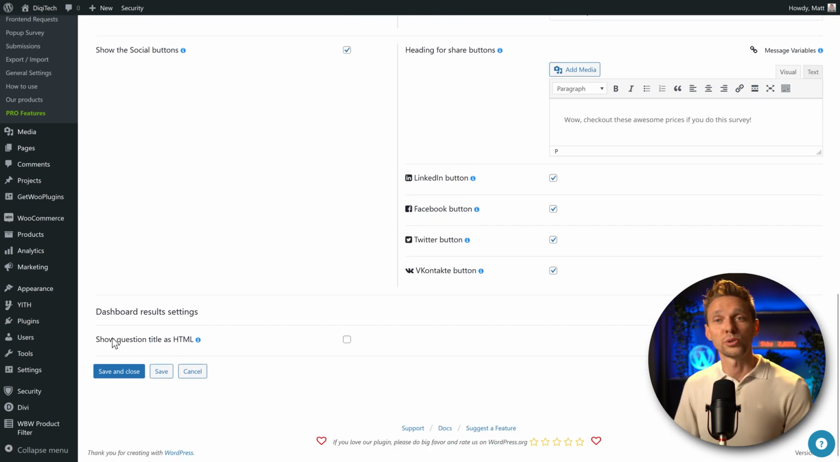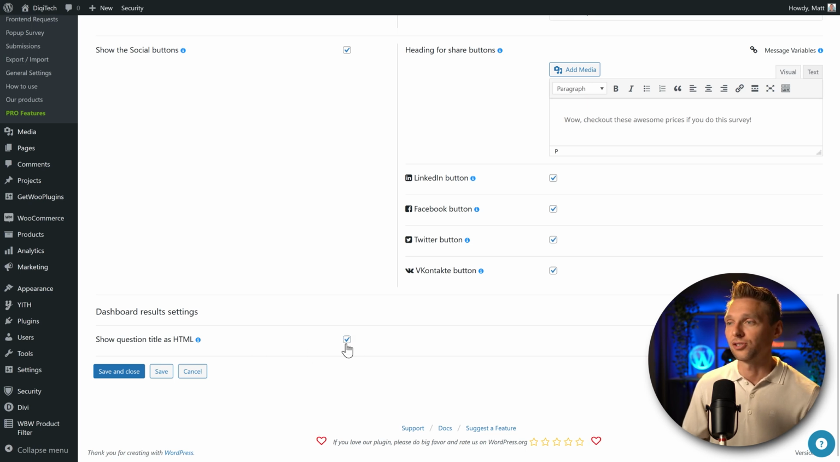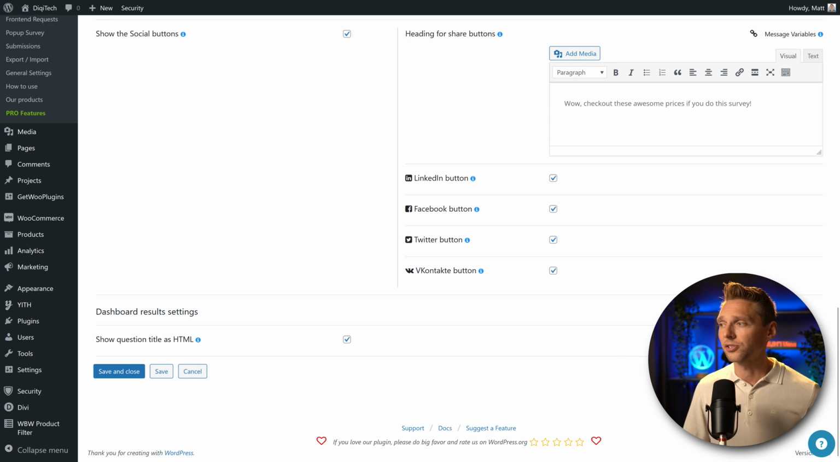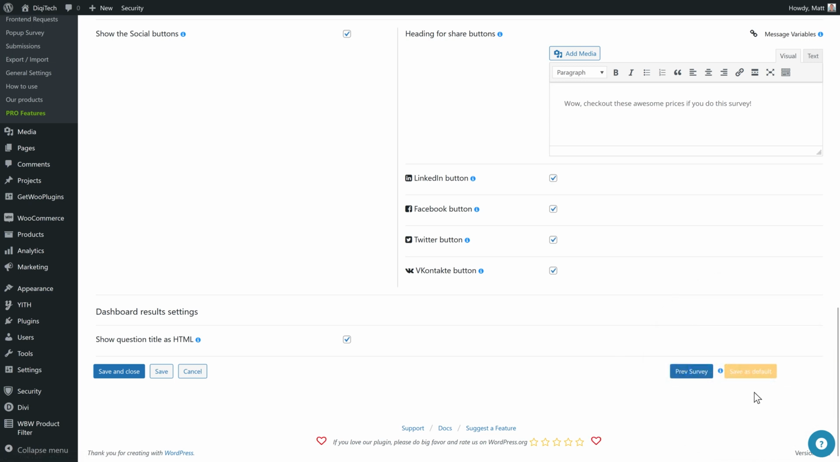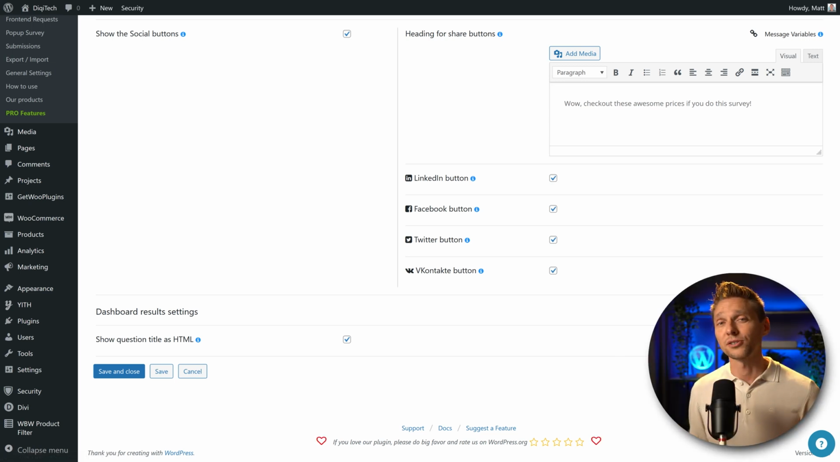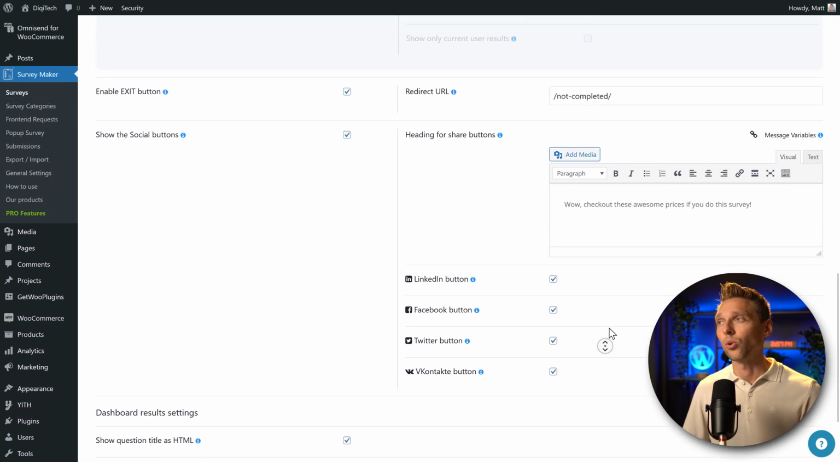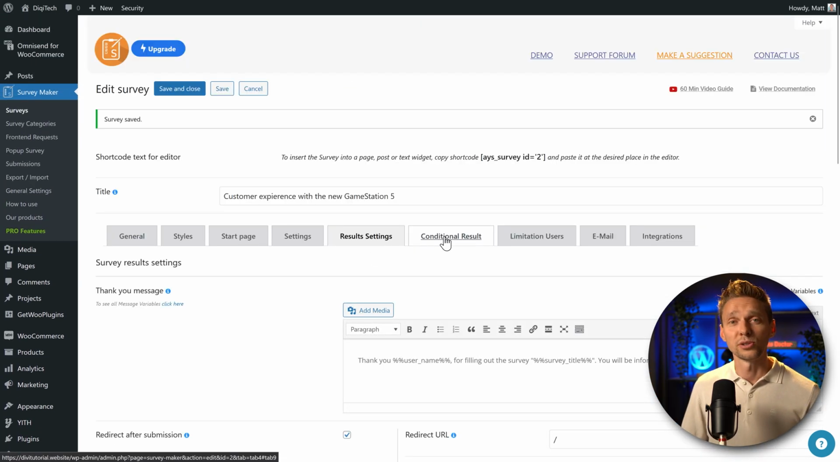And here we can choose to show the question titles as HTML on a submission page. Let's just enable this one. Press save. And then there's also a button in the Pro version, Save as Default. If you enable this one, then with every new survey, these settings will be applied immediately, so that you don't have to do it all again. And then we go to conditional result.